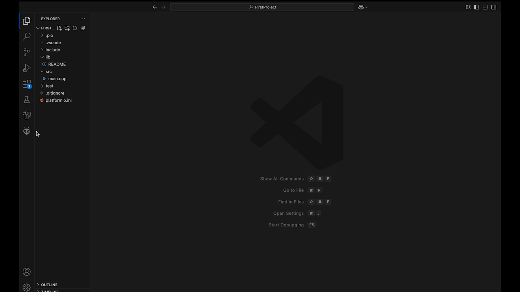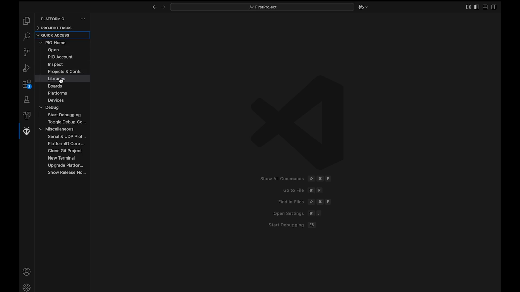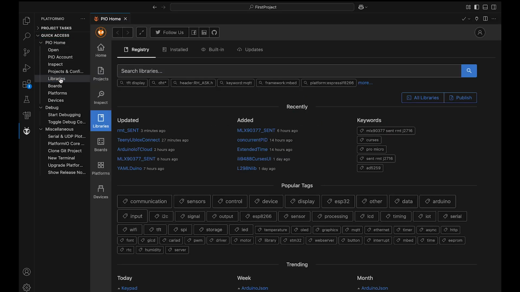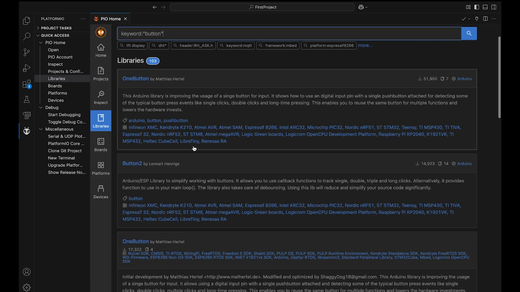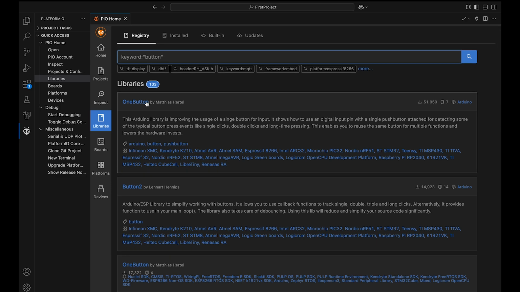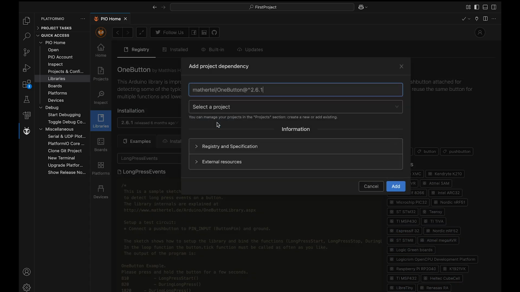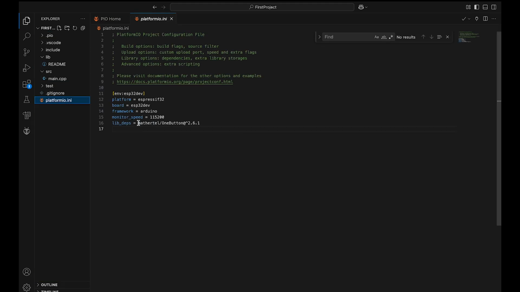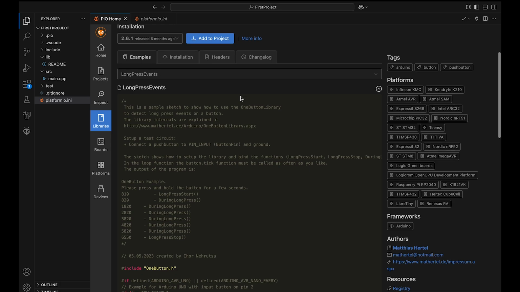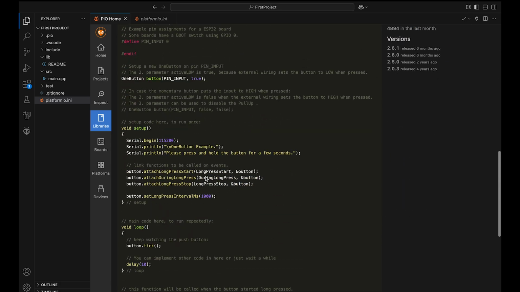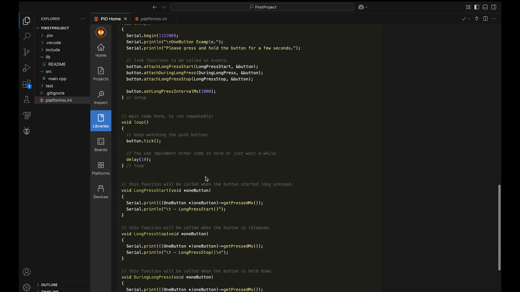Click the PlatformIO icon and open Libraries from the Quick Access tab. Here you'll find plenty of pre-existing solutions, so you don't need to reinvent the wheel. Type a keyword related to what you're looking for in the search bar, and let's try the first library. Click the Add to Project button and select your project. This will add the dependency to the platformio.ini file. I won't waste your time, so feel free to explore the examples and documentation to learn how to work with a new library.